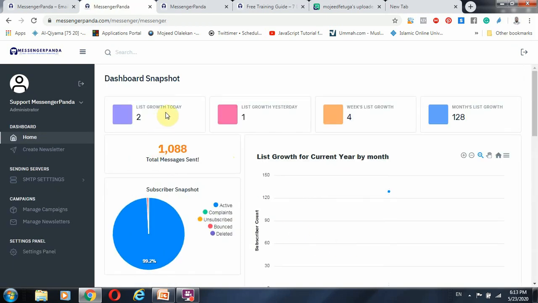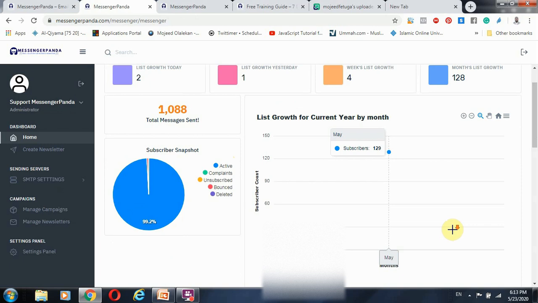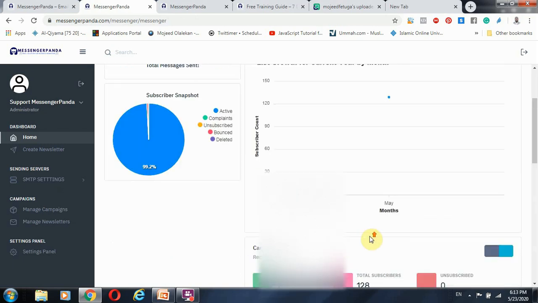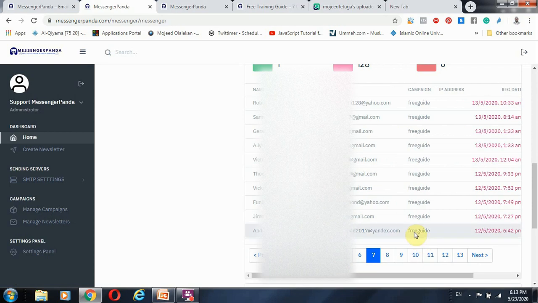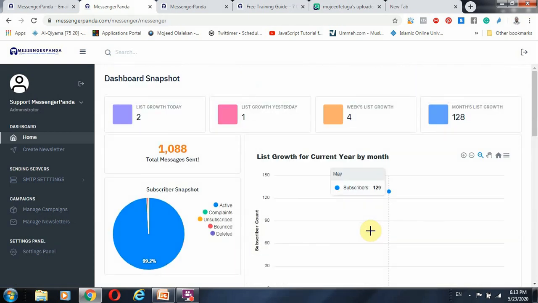So the list will start growing. The more people opt in, they will be receiving your list, and you will be seeing the list of those who opt in, and their time and what have you. And you can always check the list, the previous list and all this. So these are the back end, the MessengerPanda dashboard at the user end.